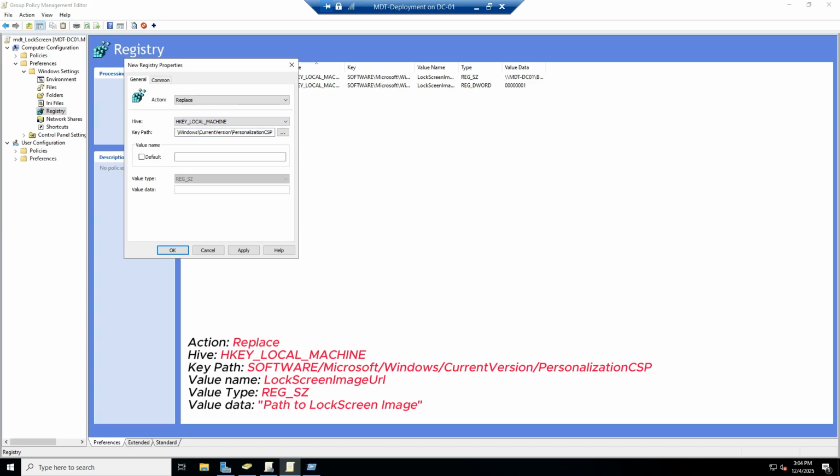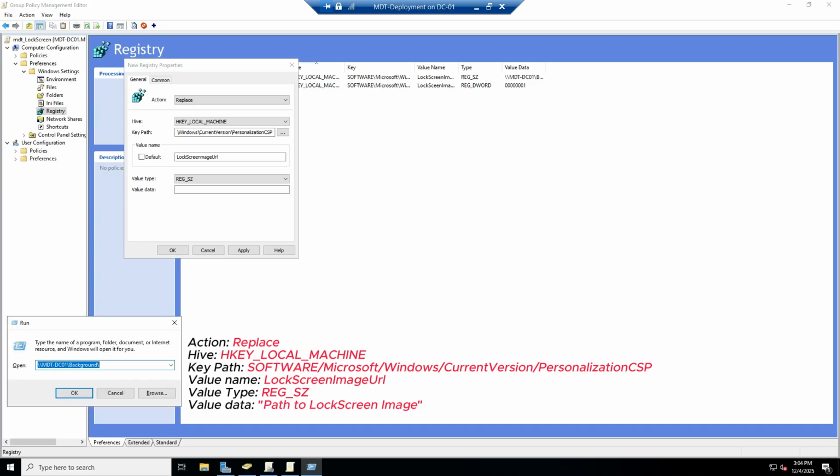Next, create a new registry item again, and the path is still going to be the same path. This time we are going to replace, and the value is simply lock screen image uniform resource locator, URL. This time we are going to set the registry value to the UNC path. Paste, and I'm going to call it bg.jpg. Apply.